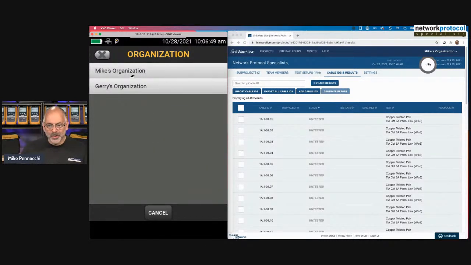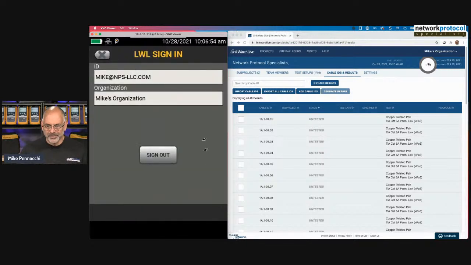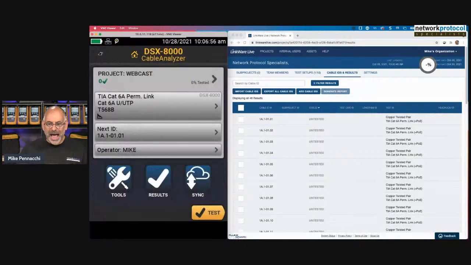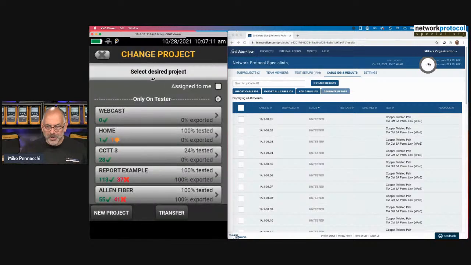So what we're going to do is I'm going to choose Mike's organization. So now we're going to come back. So what we're going to do at this point is we're going to change our project. And we're going to come in here. We're going to say change project. And here it shows projects that are just on the tester.